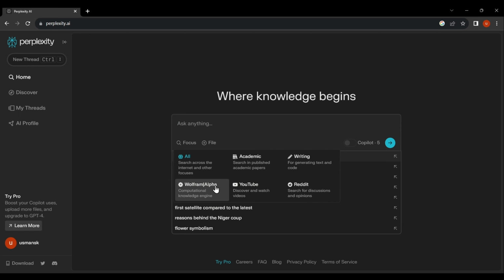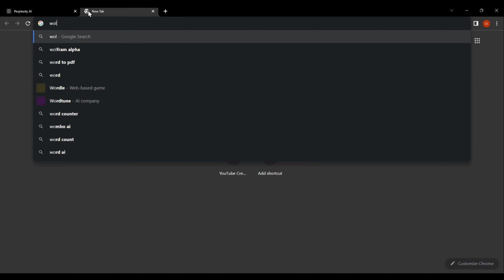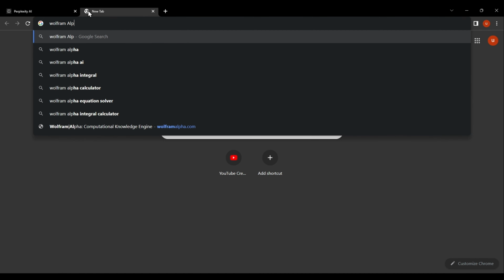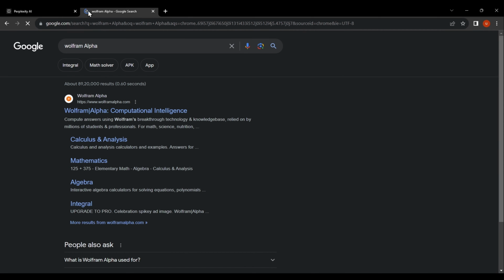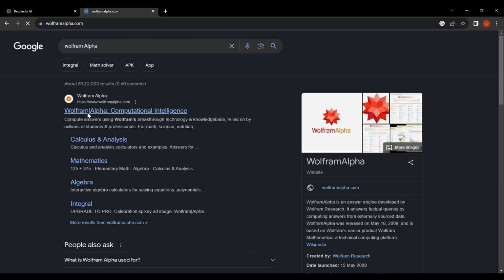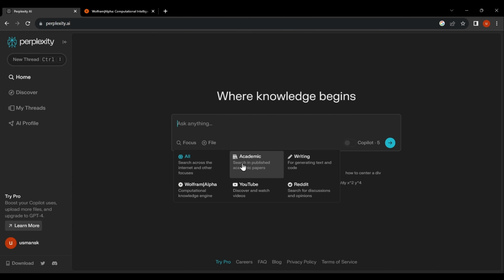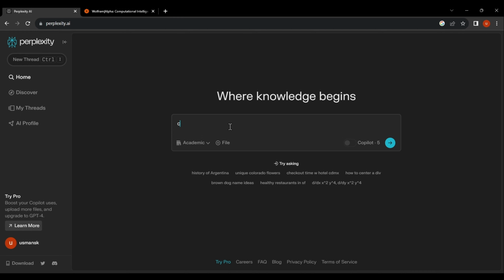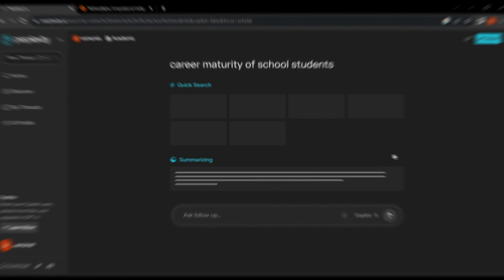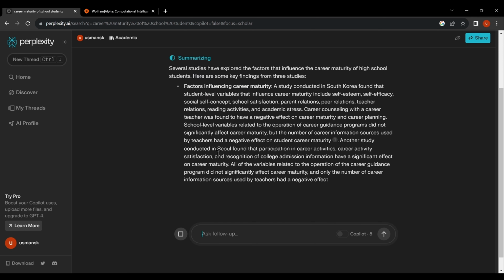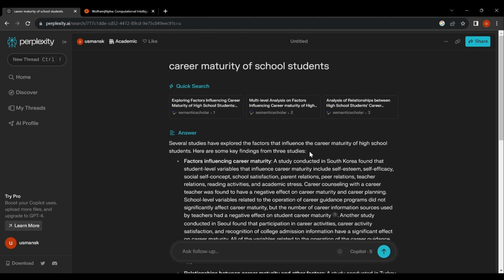If you want to search about mathematical and factual queries, you can select Wolfram Alpha. Wolfram Alpha focuses on mathematical and factual queries. Let's search within published academic papers and journals. It has provided result regarding my query from 3 sources.